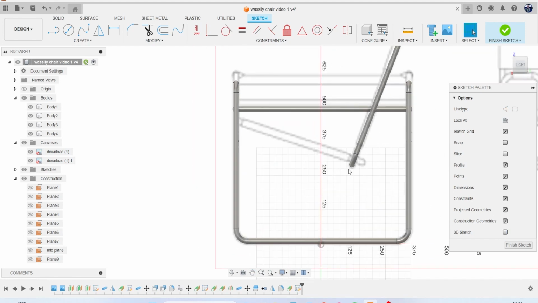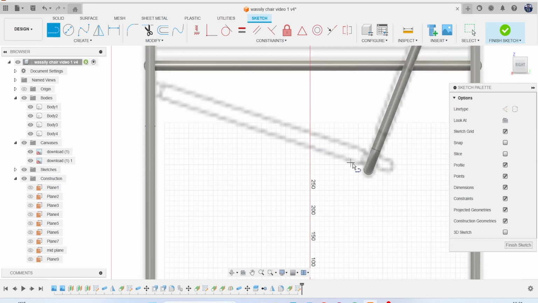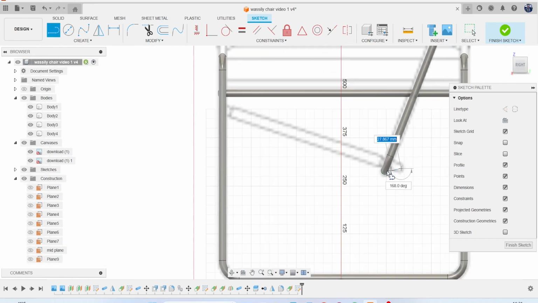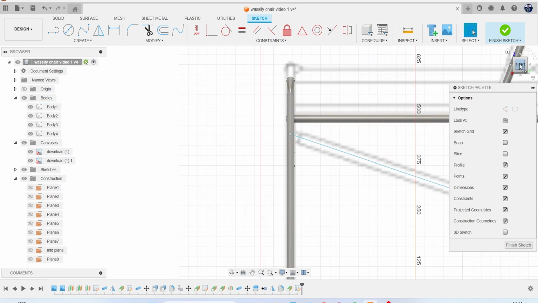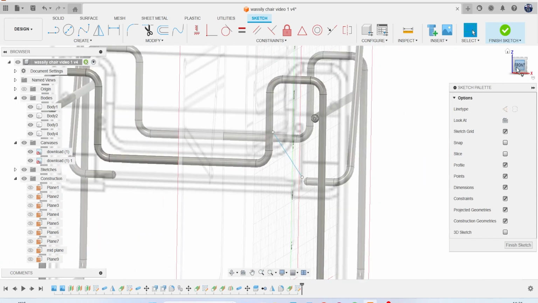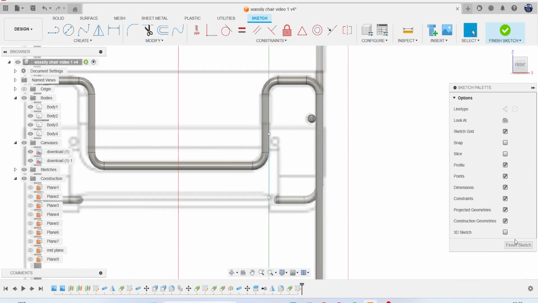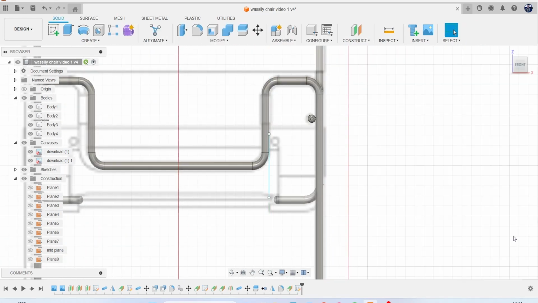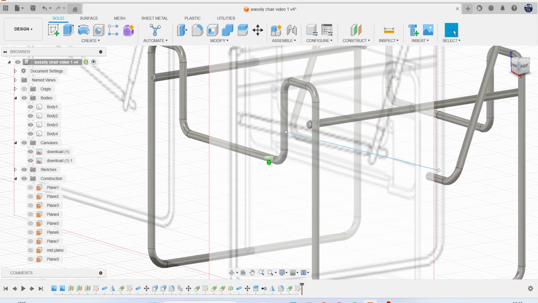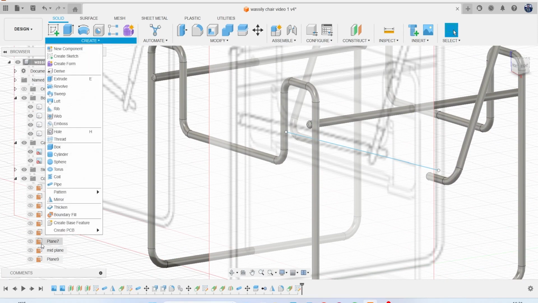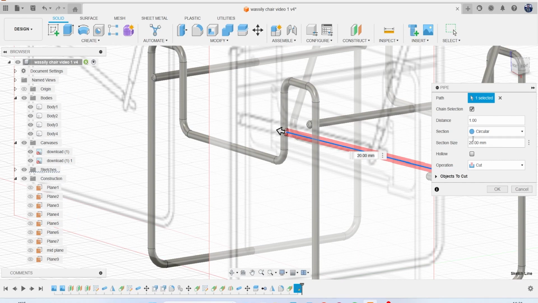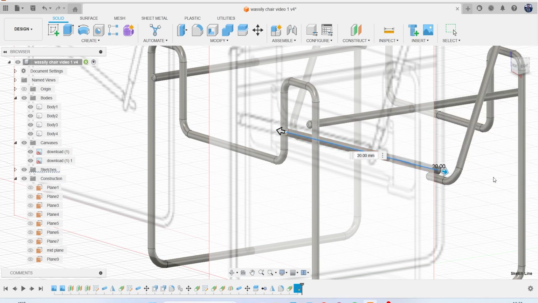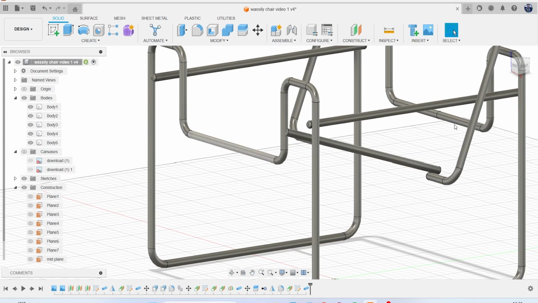Okay. I'm just going to hit L for line. I'm going to come straight across like that. Finish sketch. So I'm going to move this around in a minute, but let's go to create and pipe first of all. 20 mil because it always remembers the same one. New body, click OK.